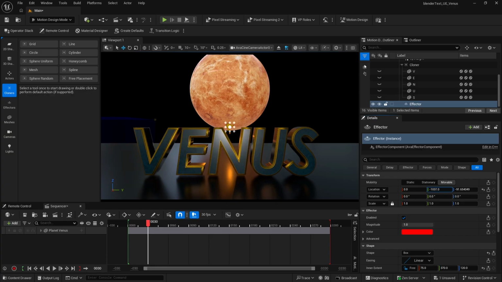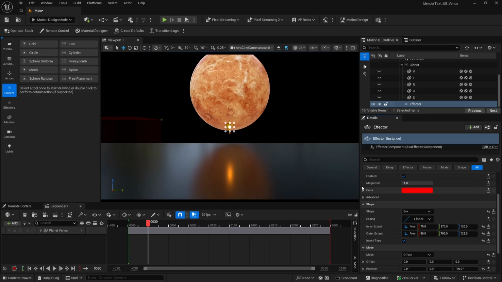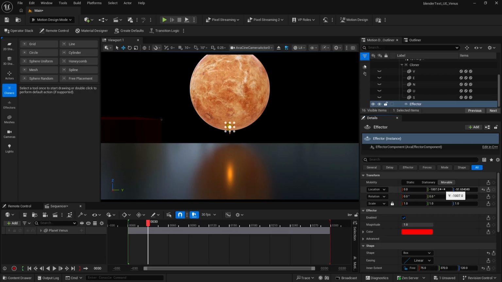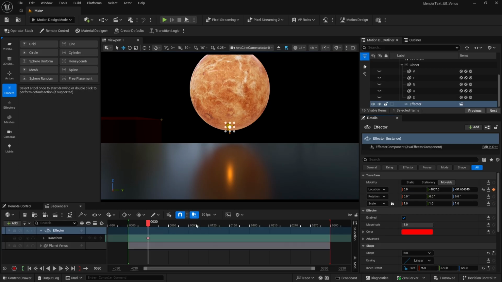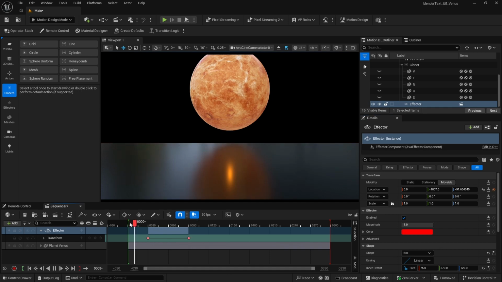I'll move this off to the side. Right now, they're animated in, so I'm going to need to invert this. So right down here under shape, on invert type, we'll check that. I know that's where I want this to start. So back at my transform controls, I'll set a keyframe right there, and I'll just do 2 seconds on this animation, and then we'll set that back to 0 and set that keyframe. And now we can take a look at the animation.